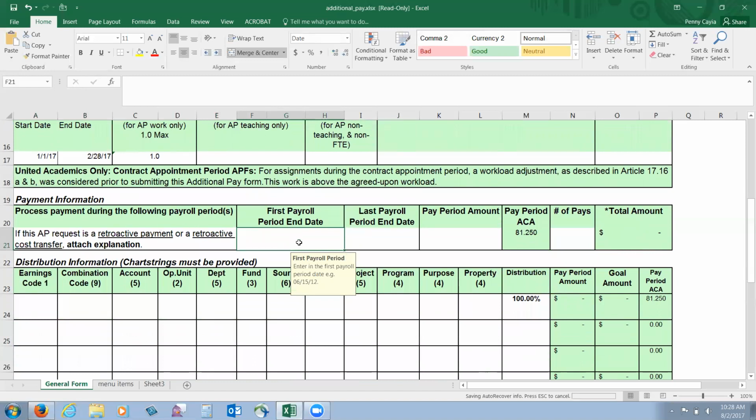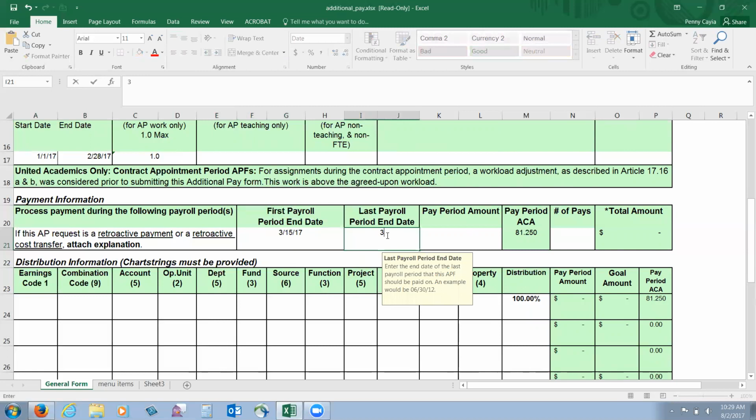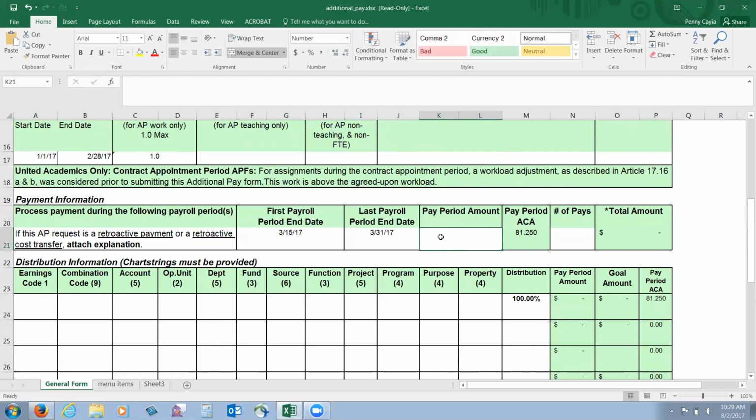So if we skip down a little bit to the payment information, this box right here is the first payroll that you want us to pay this additional pay form in. So you can see up here that the services rendered are January to the end of February, and I'm going to say that I want the first pay date to start on 3/15 of 2017. And I want it to end on 3/31/17. So I'm going to pay everything out in one payroll cycle.